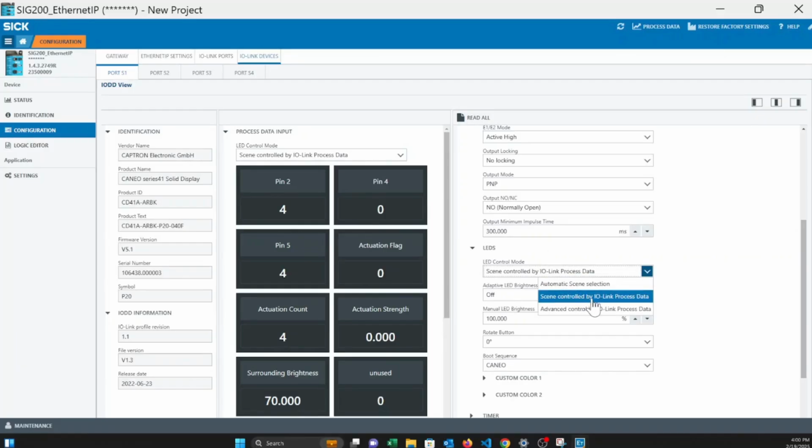The scene controlled by iLink process data is used when you want to change scenes from the PLC, or in our case, the IO-Link side, so we can program these buttons to, for example, show process data and switch scenes when we tell it to from our logic. And advanced control is the exact same thing, but it gives you more freedom to control, for example, the LEDs. You have to activate each LED manually, and a couple other settings that I will get into on the TRM.